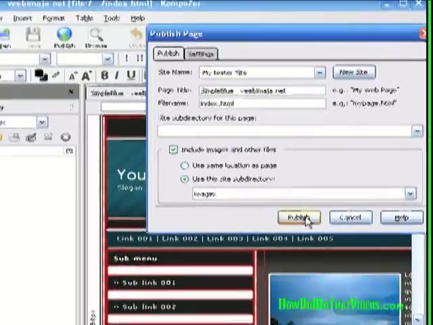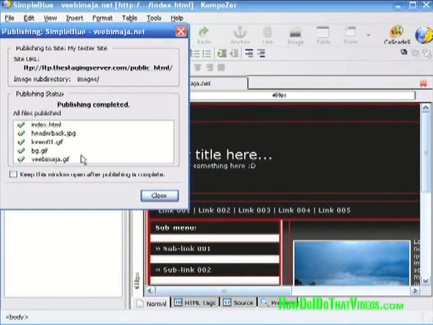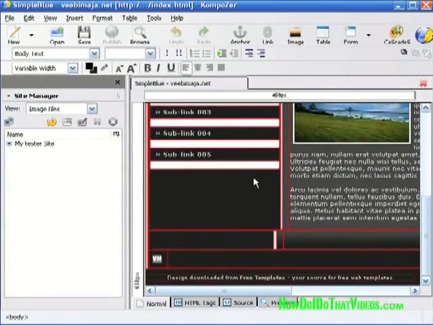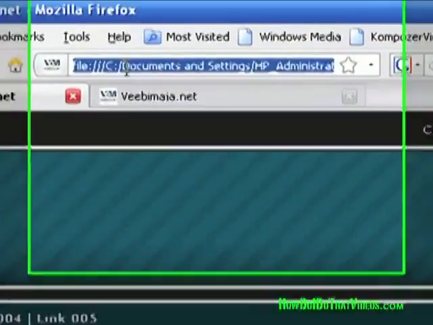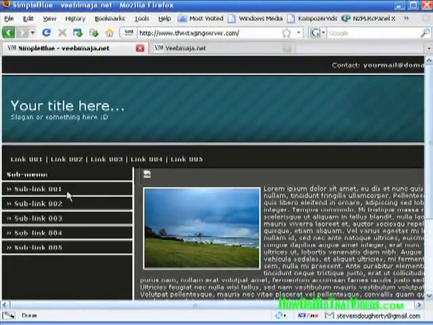Okay, now then, that being said, click publish. Over here it should give you a green check mark when it's all done, and we're good. Cool. See how easy that was? Now then, let's go to our browser and see if it worked. Okay, that's the one on my desktop here. And there we have it, the stagingserver.com, and we've got the images showing up here. Everything is as it should be.